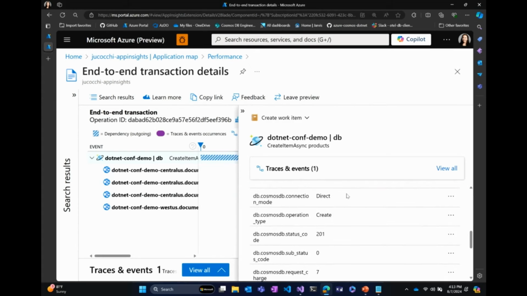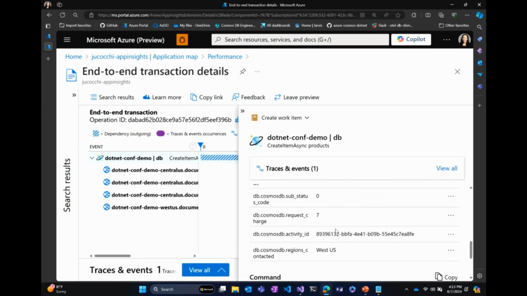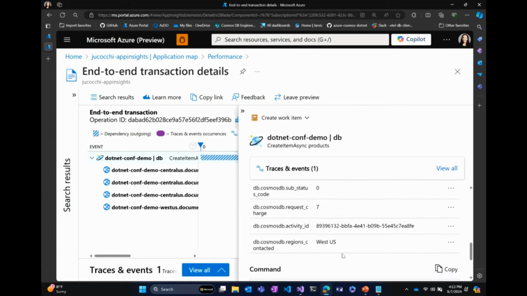We also tell you the connection mode that you're using. So we're using direct mode. And we see this as a create. Our status code was good. We see the request charge. We have the activity ID, which is the unique identifier for this particular request. And we also have regions contacted. Now, the region here is West US, and I swear I set my application to Central US. But if you remember, I only have one write region in my application, and that's West US. So all of my writes will go to West US, regardless of what I configured in my application region.